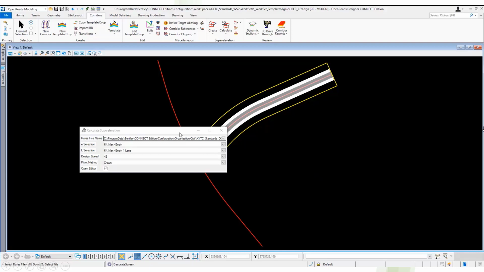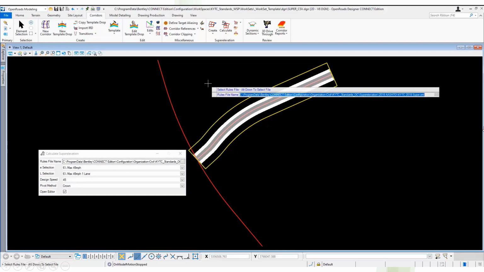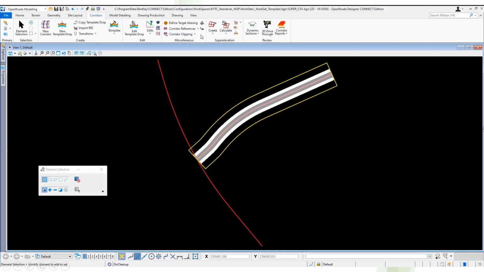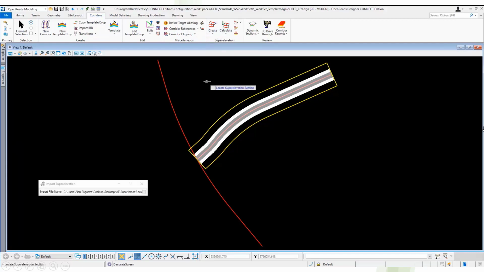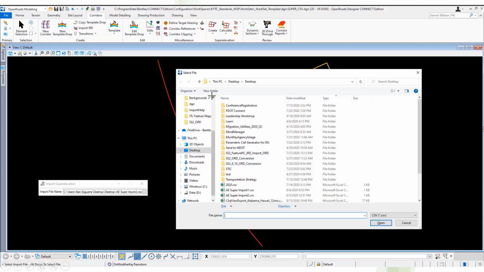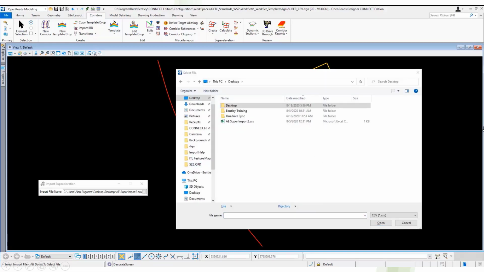Now that we've had 4 lanes created, we don't need to calculate the Superelevation from the wizard. We're going to begin the import process from a CSV. Calculate, import Superelevation. We're going to identify the CSV that we're going to import from. Now let's take a quick look at what the CSV looks like.